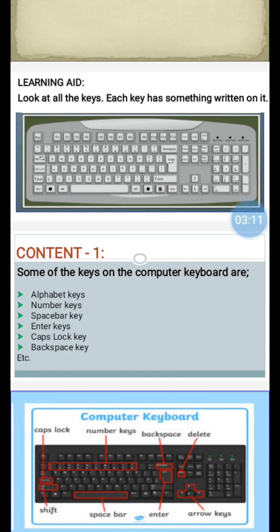For the spacebar key, this is considered to be the longest key on the computer keyboard. If you're looking at the keyboard in front of me now, that longest key is the spacebar key. The number keys are the ones with numbers written on them. Alphabet keys are the ones with alphabets written on them.